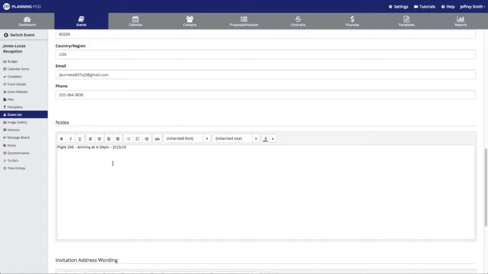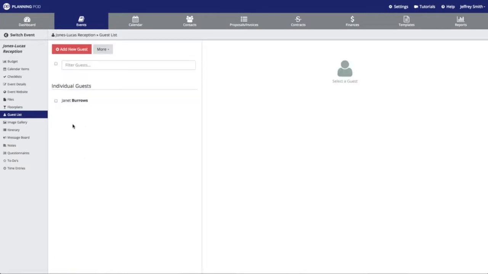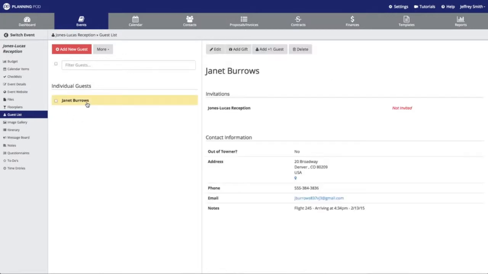And finally, in the field below this is an area for adding invitation address, verbiage or wording. This would be information that you could pass along to someone like a calligrapher. And once you hit the save button, that guest has been saved to the master list.